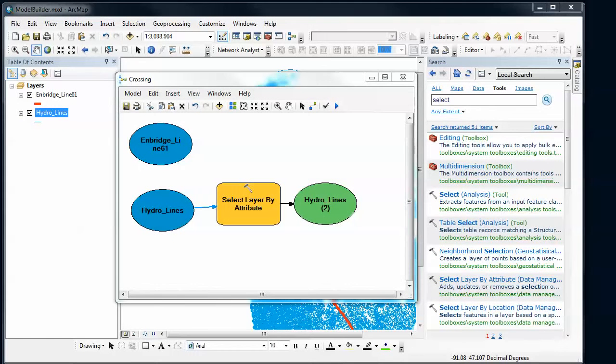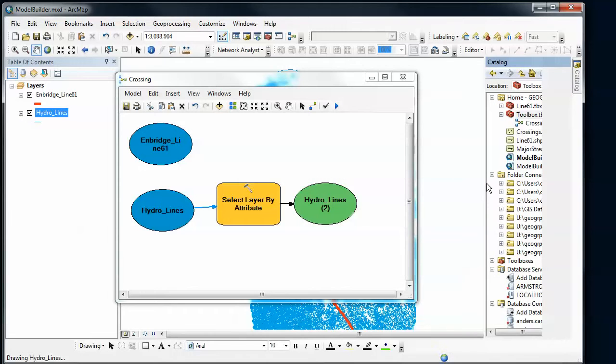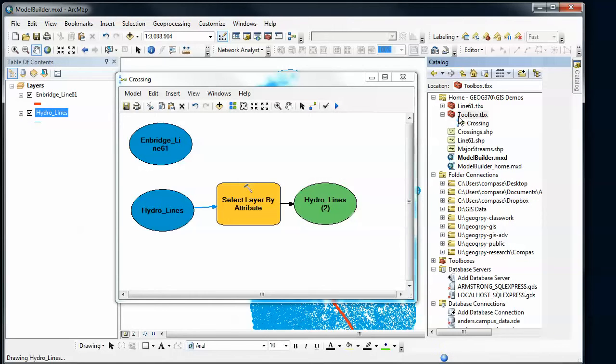All right, on to part two of this model builder thing. So just picking up from where we left off before, we've got a new model that we've created. So if we go over to our catalog window, we can look and see we've got this toolbox we created a moment ago and this new model, crossing, that we're adding some tools to.